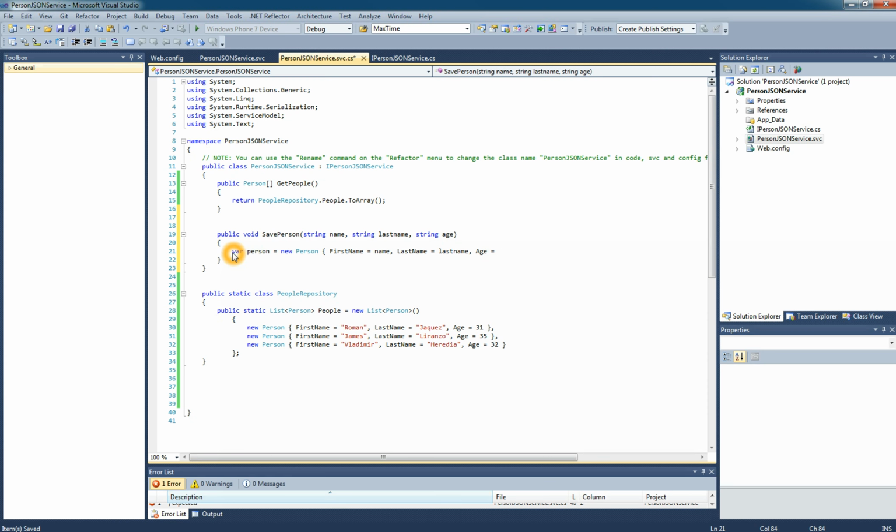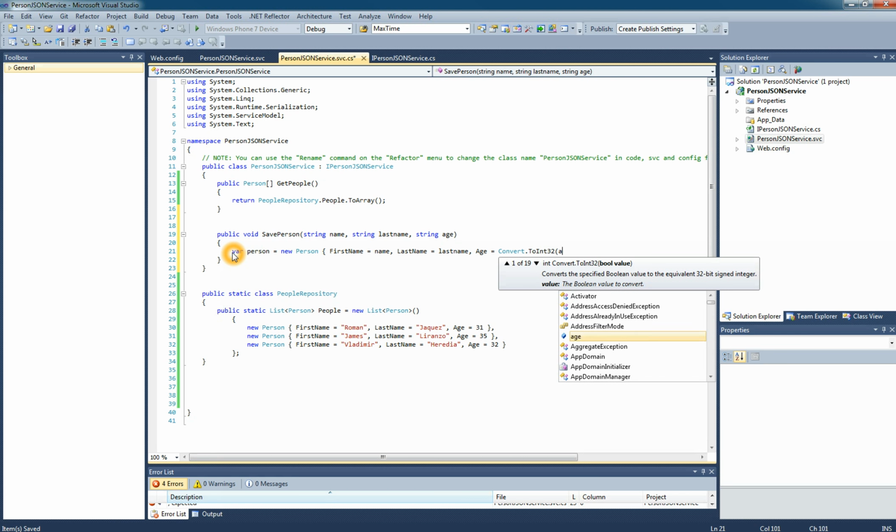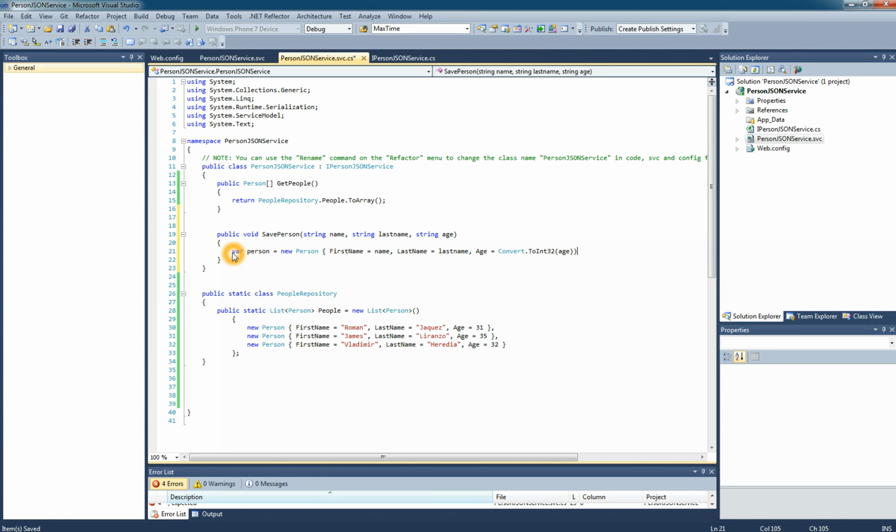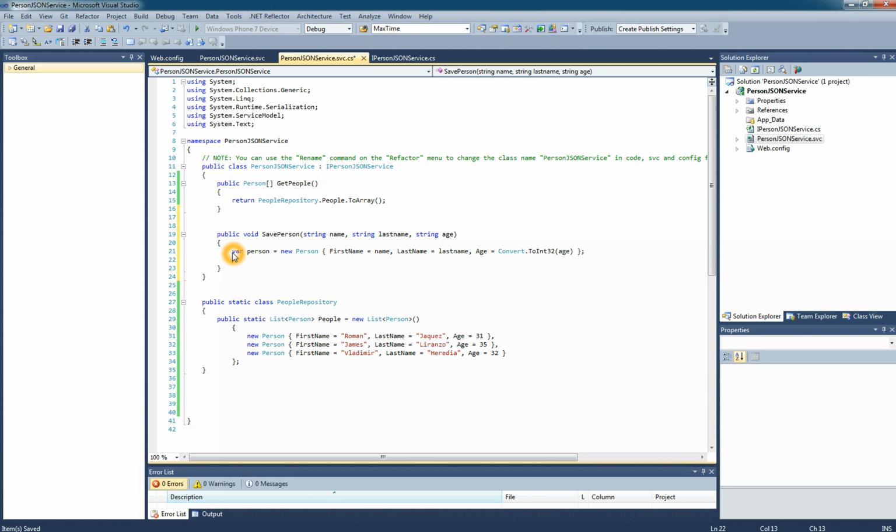Actually the age, since I receive it as a string, I have to convert it into an integer. So I'm going to say Convert.ToInt32 age. So I'm going to convert that string into an integer, and now that I have my person object created, I'm able to add it to the people repository. So I'll say peopleRepository.People.Add(person).